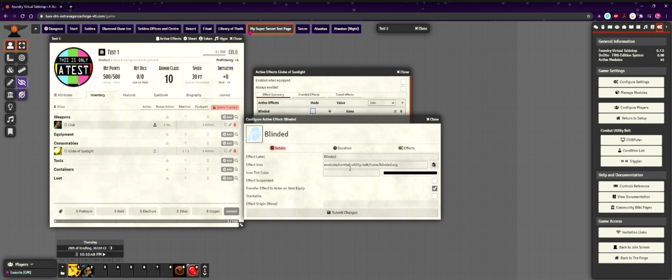But it's just very useful for applying, a good example is comprehend languages. You can have an effect that has the spell icon that you use for comprehend languages, and so you will understand that that character is affected by comprehend languages until that icon that is attached to their token, sort of like how conditions are already done, is removed.